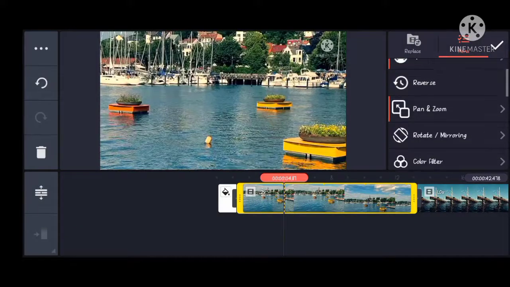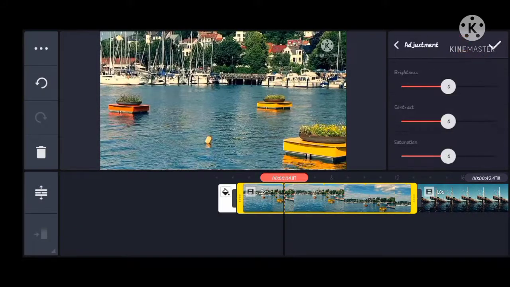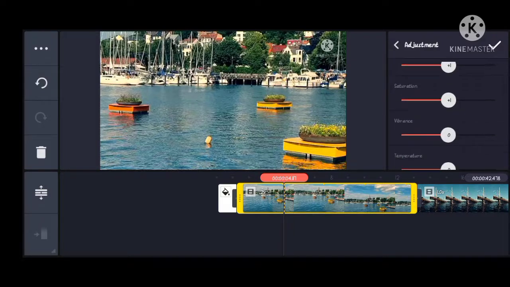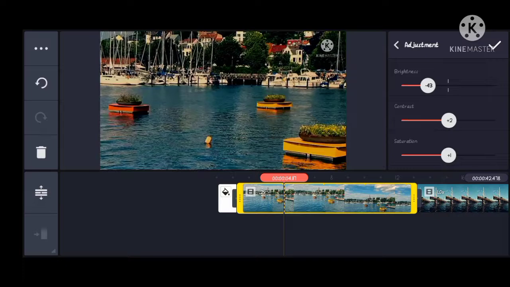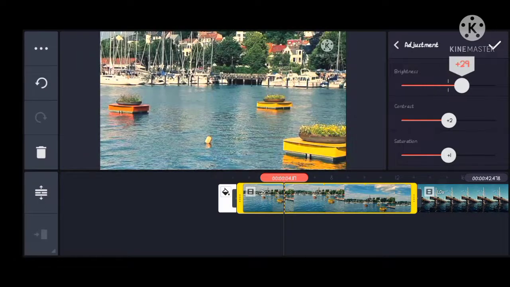Now, the other thing that we'll talk about is adjustment. You adjust the brightness, the contrast, the saturation, vibrance, temperature, highlights, all about that. You can reduce the brightness, and you can decide to increase the brightness. So that is all adjustment.